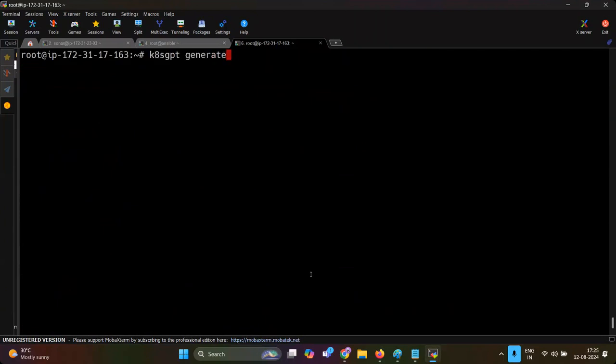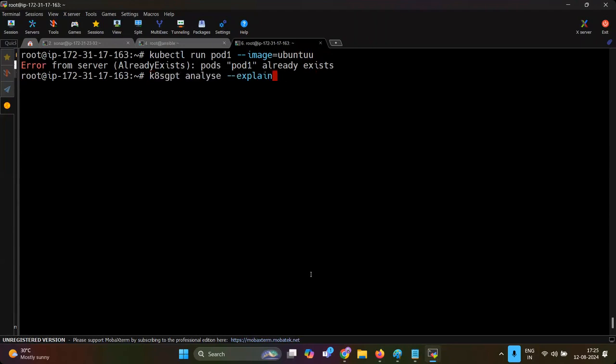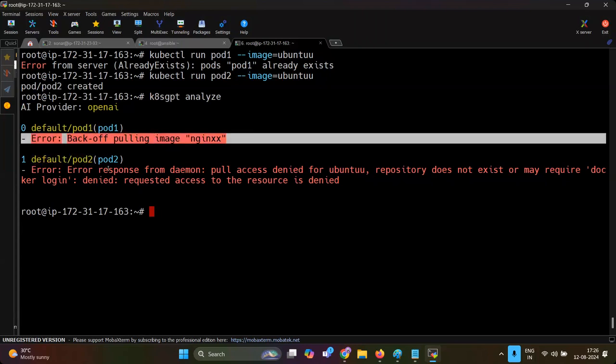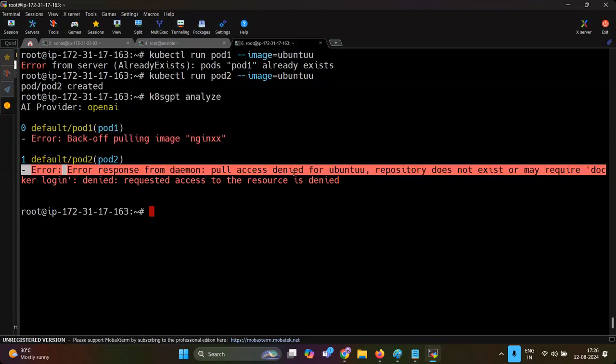Sir, I am trying to create one more pod called pod number 2. For pod number 2 also, I'm going to use the image name as Ubuntu. Pod number 1 already exists, right? So let me go for pod number 2. Again, if I use the command kubectl analyze, the first issue is from pod number 1, where the image spelling name is wrong. For the second issue, you are going to get access denied from the repository. So I can get a lot of issues like this.